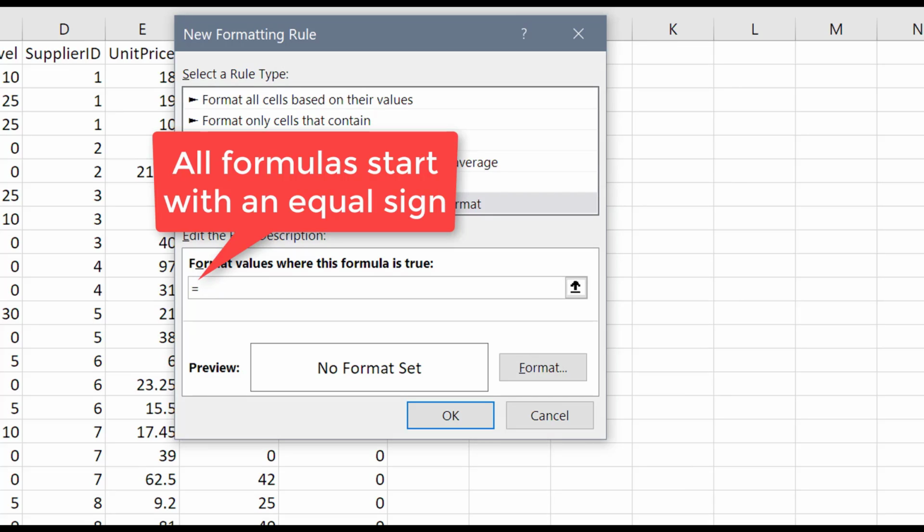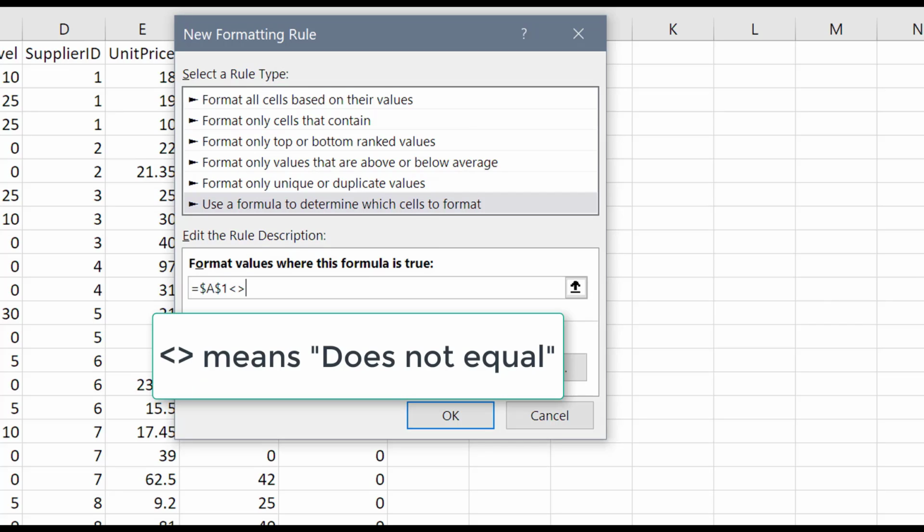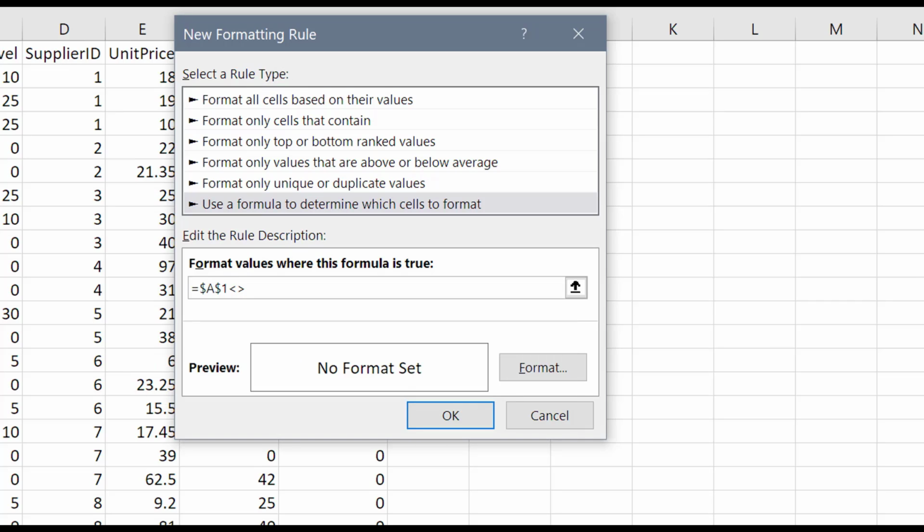Now, select cell A1 and then type something that means does not equal. In this case, these are the symbols we type. We type the less than followed immediately by the greater than symbol together. In Excel geek speak, this means does not equal. But does not equal what? Cell A1 on the original sheet 1, right?